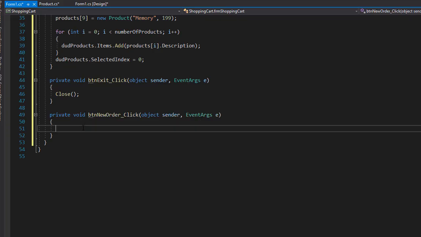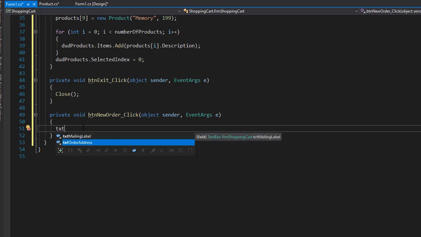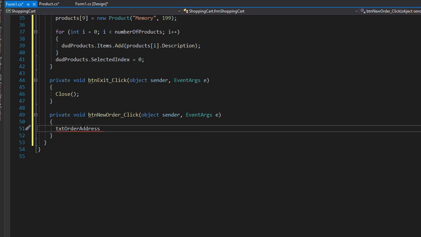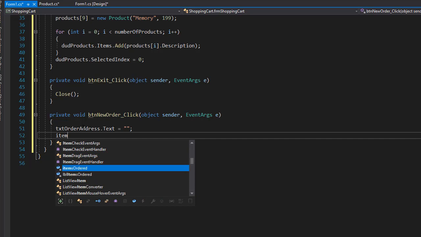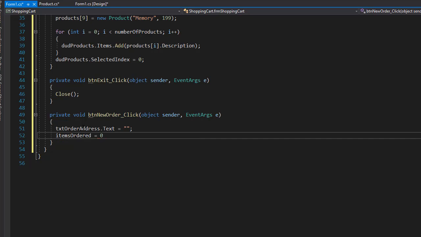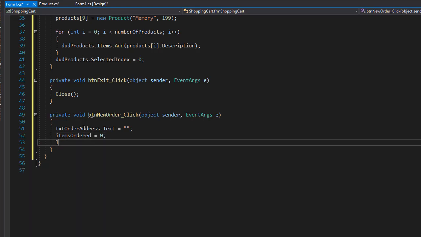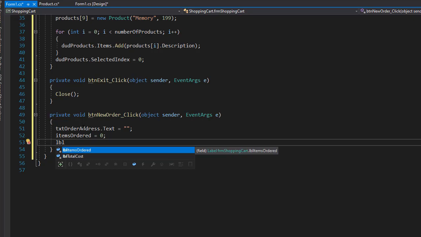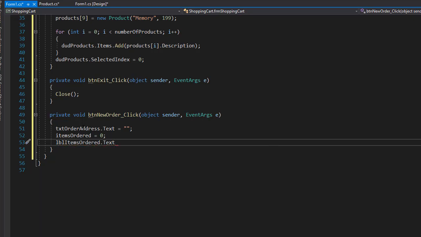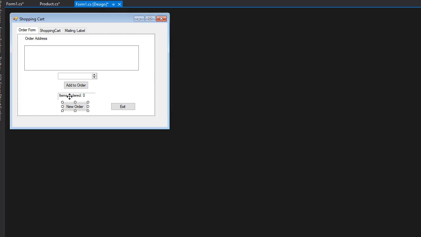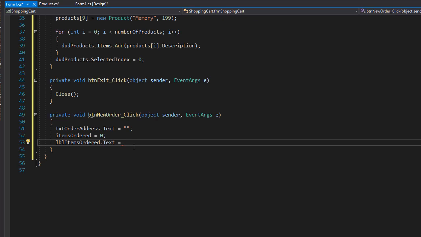And this one will clear everything so we can enter a new order. So our txtOrderAddress.Text is going to be blank. Our items ordered is going to be set to 0. Then we have the label items ordered, and we'll set the text to be again just like we have now. If you look at it, it says items ordered 0. So that's going to be our default text.